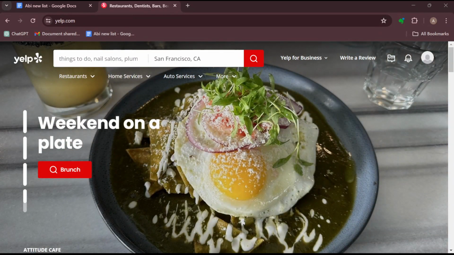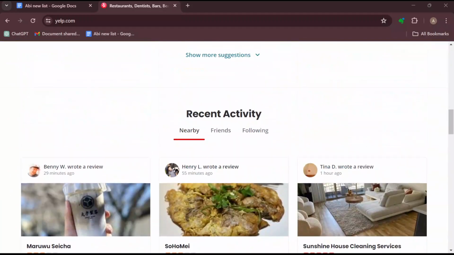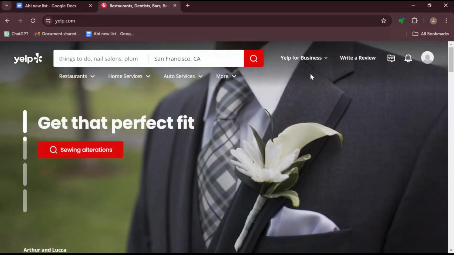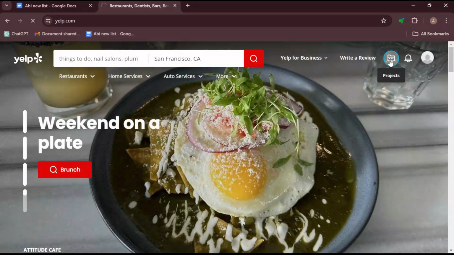On this page, you would see several things. And then the next thing to do is to move to the top right side of the screen, where you can see Yelp for Business, Write a Review, Messages, Project Notifications, and then your profile icon. Once you can see this, just go ahead and click on your projects, since you're trying to delete projects.